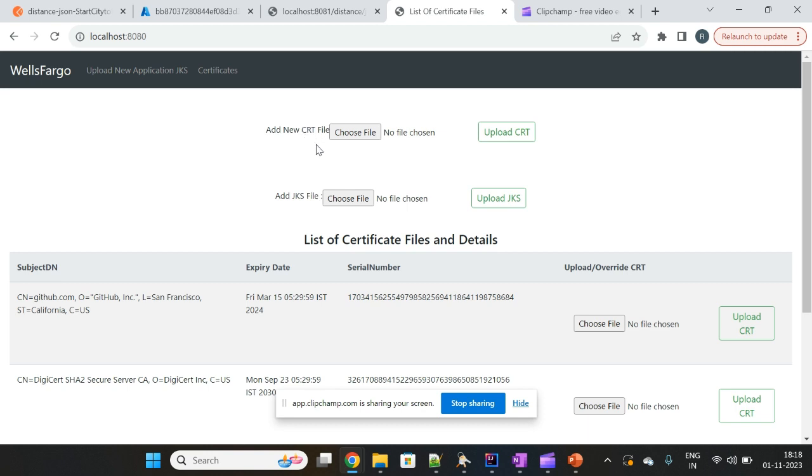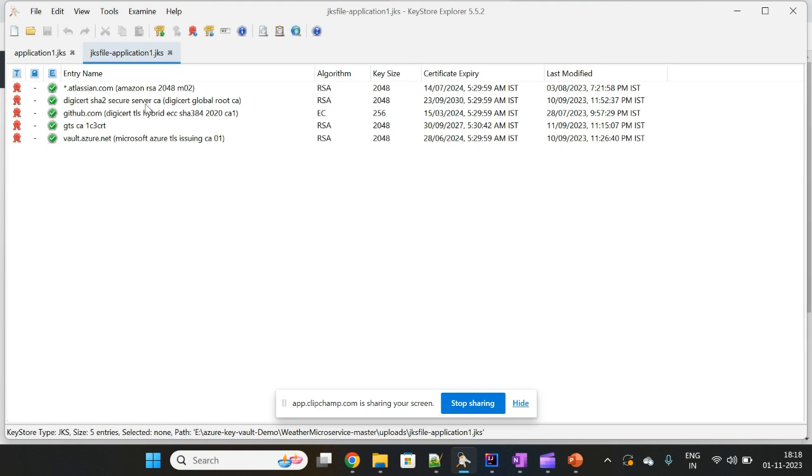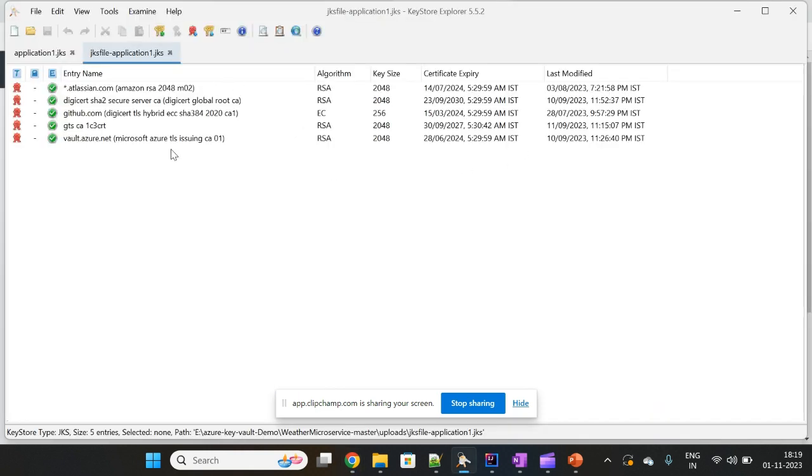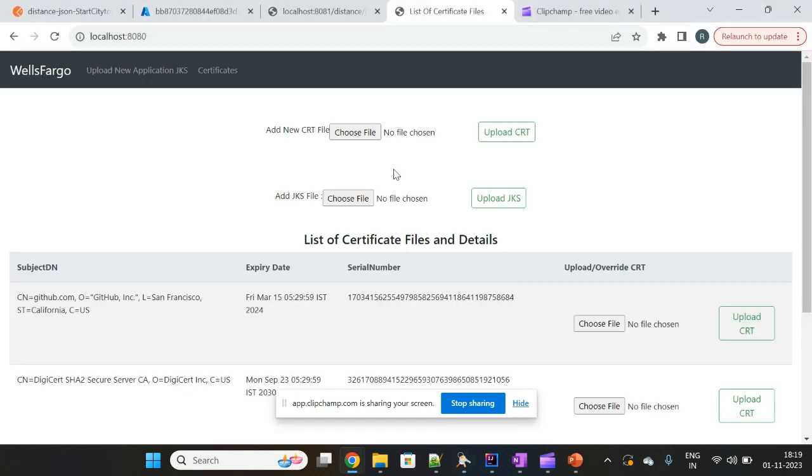And again, we have provided one more upload button here. This is just to add the new CRT file directly. Assume that you are seeing five, right? You want to add a new CRT file altogether. You come here, add the CRT file, and then give upload. It will get appended to the existing JKS file which is already present in the vault.